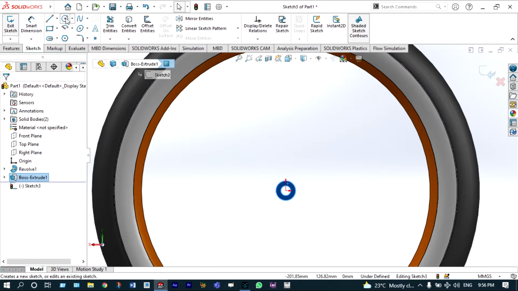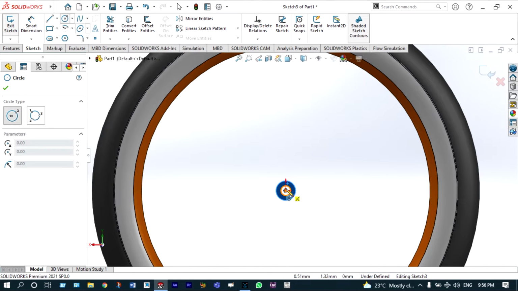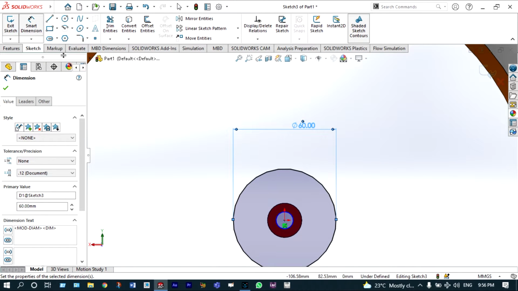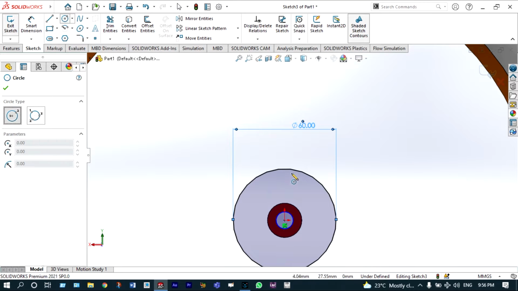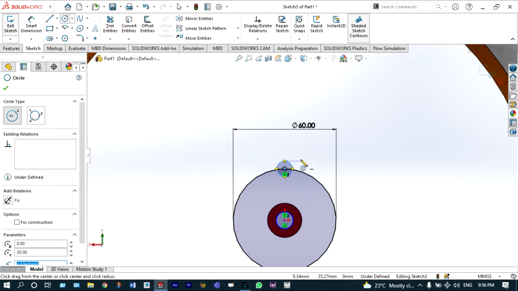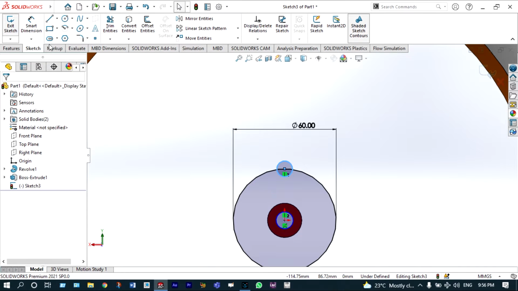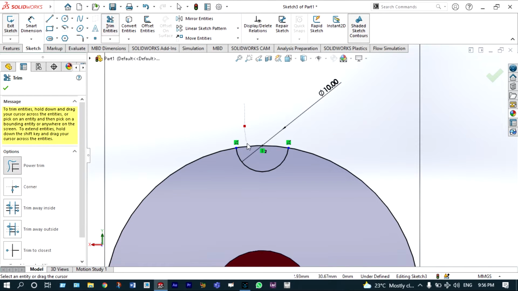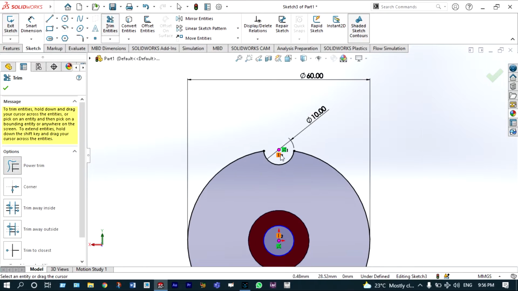We also have to provide 2 concentric circles of diameter 10 and 60 mm. And again, another circle is needed at the top periphery with diameter 10 mm again. Then we can provide smart dimension to this one as 10 millimeter. Now unwanted entities are to be trimmed out, and next to that we have to provide a circular pattern, right?